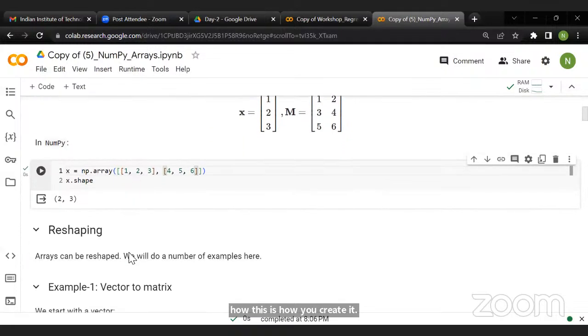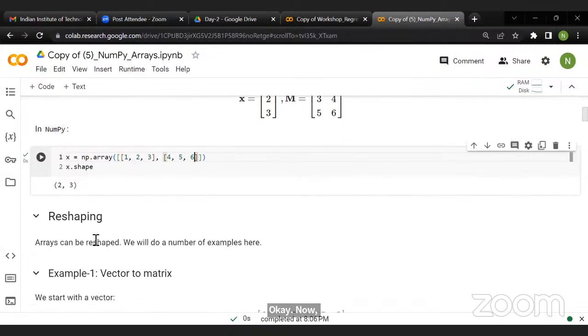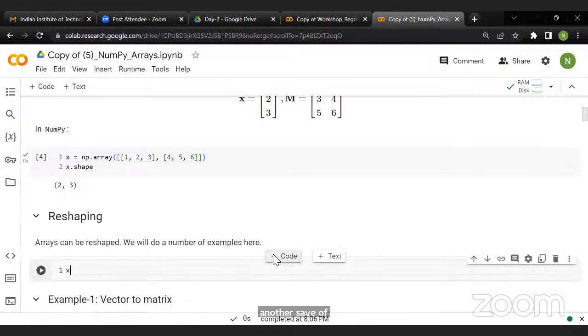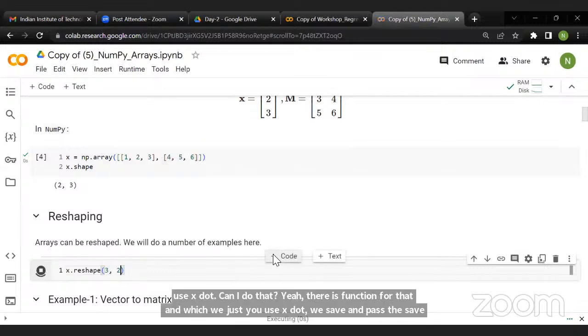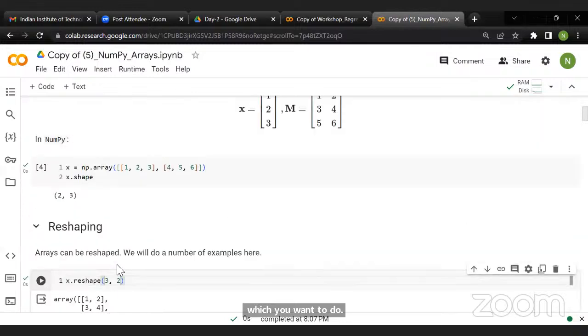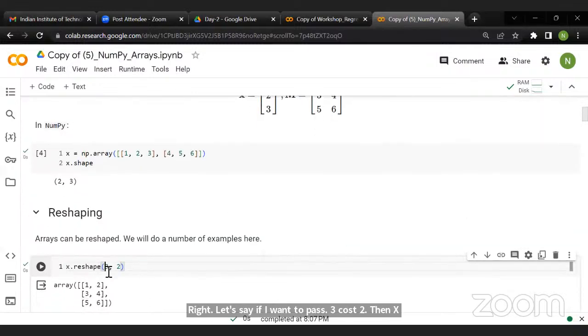Okay. Now the next function that we are going to see is that we can reshape a given NumPy array. If you look at this X, X has shape 2 cross 3. Now if I want to convert it into another shape of 3 cross 2, can I do that? Yes, there is a function for that: you use X.reshape and pass the shape you want. Let's say I pass 3 cross 2, then X will be 1 2 3 4 5 6, and now you have three rows and two columns.